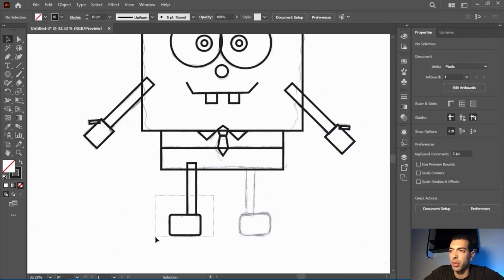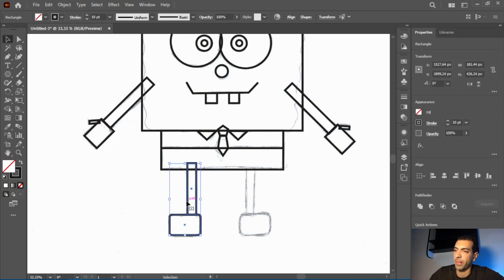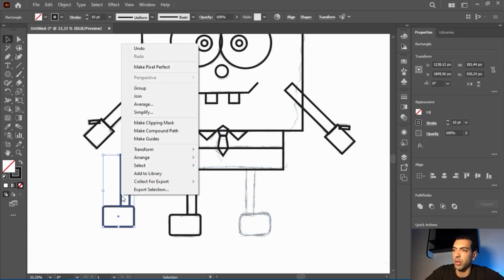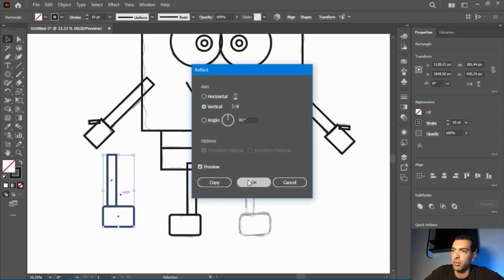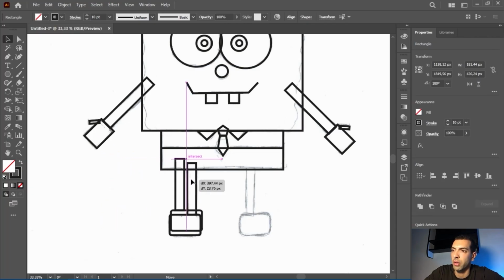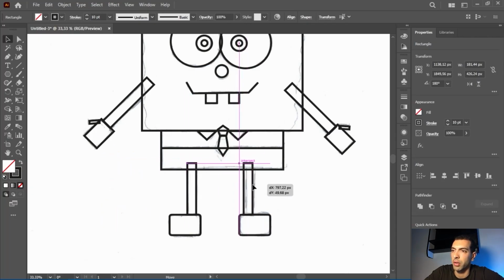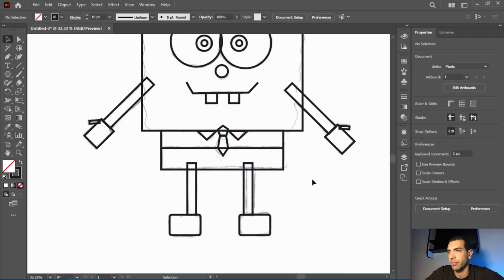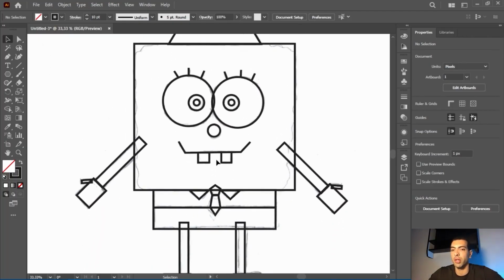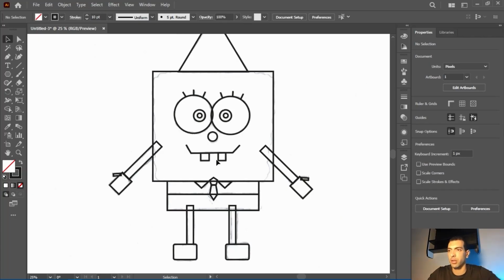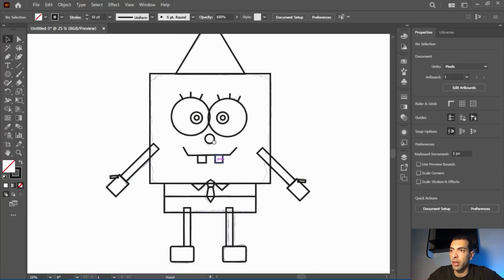Same thing with the leg. I'm gonna duplicate it right here, transform, reflect, vertical, then click on OK. Take the leg from here to here. I think now we have all the lines we need, and we can start coloring.